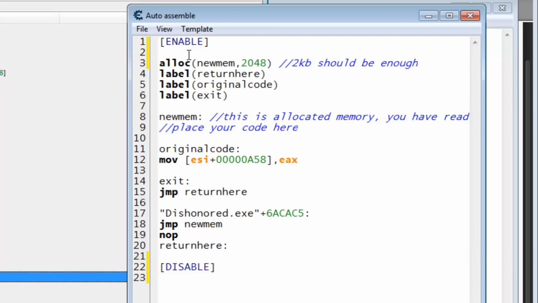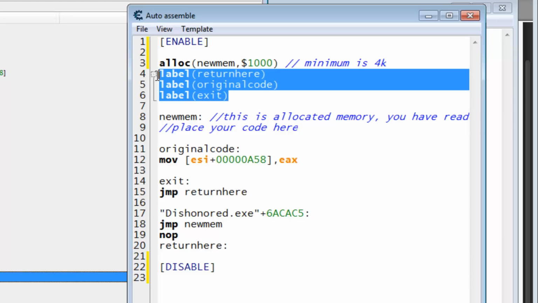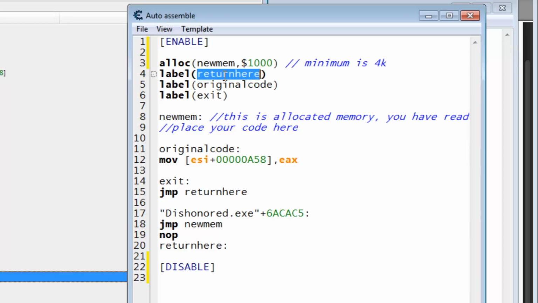So all this code here, let's look at what it does. It allocates a new section of memory, 2K in length. Actually, the minimum is 4K, so we'll go ahead and put that there. 2K works fine, but it ends up allocating 4K anyway, so why not use it? We create a few labels. Now this just reserves this name. It'll be set later, and you can use that in your code before it's set then.